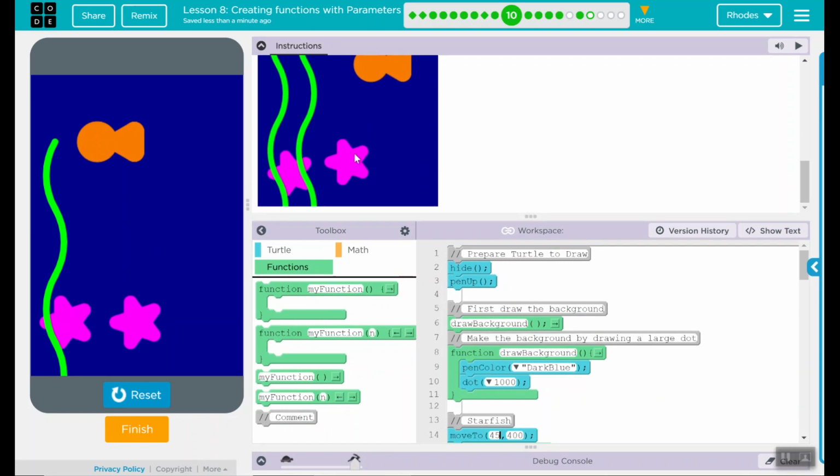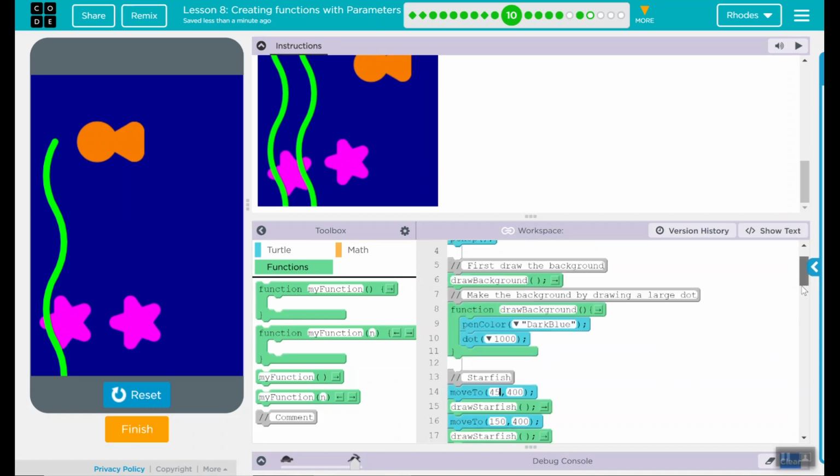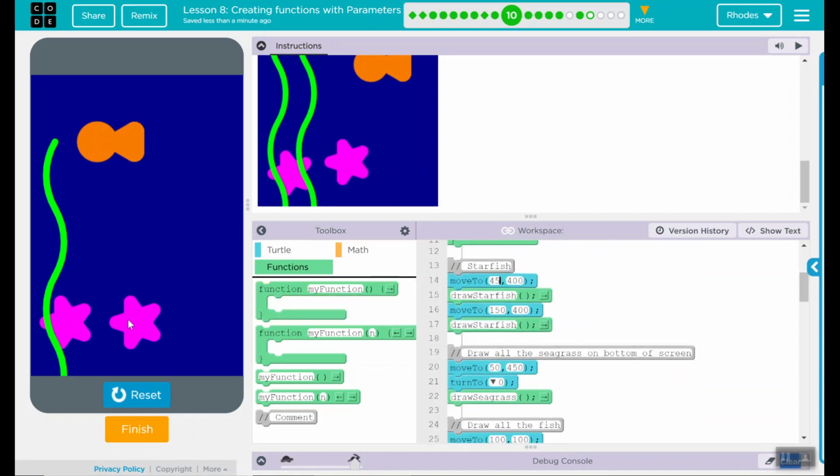The other thing I noticed here is my second starfish is just a little lower. So I'm actually going to go to that second starfish. That's going to be the 400 number. Remember, this is 320 pixels by 450. So I just want to get this number closer to 450. So I'm at 400. Let's go to 425. Reset and run. That's pretty good.